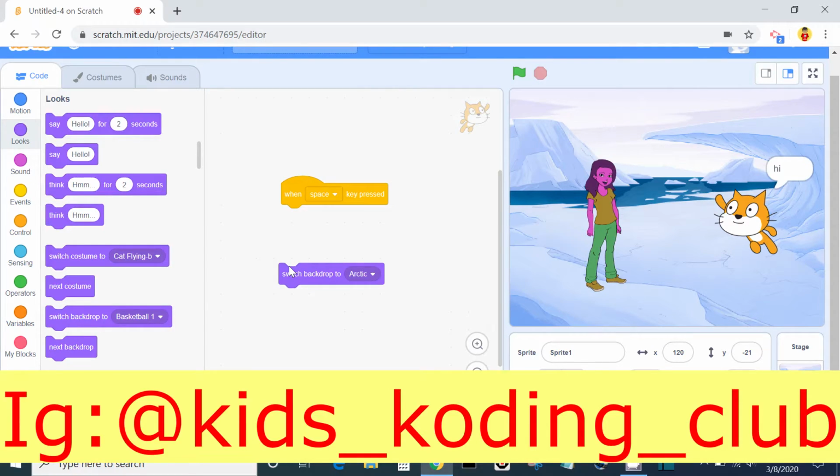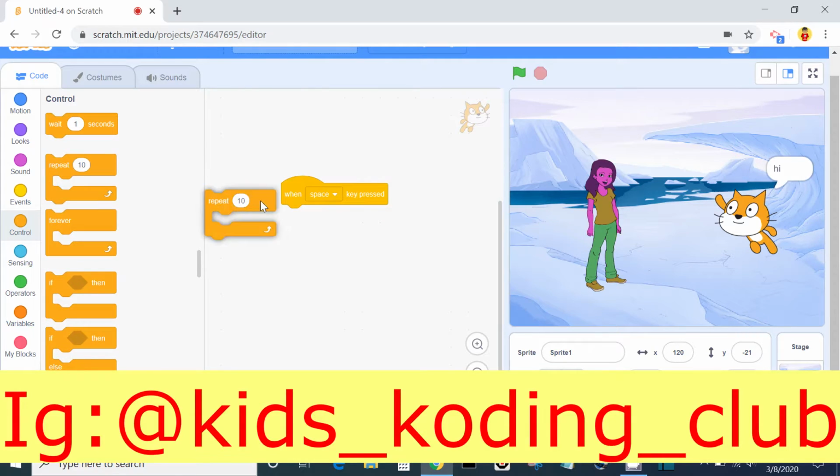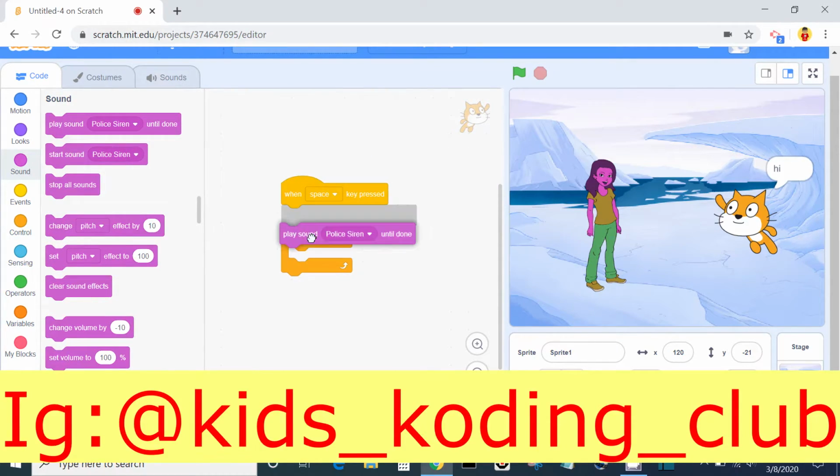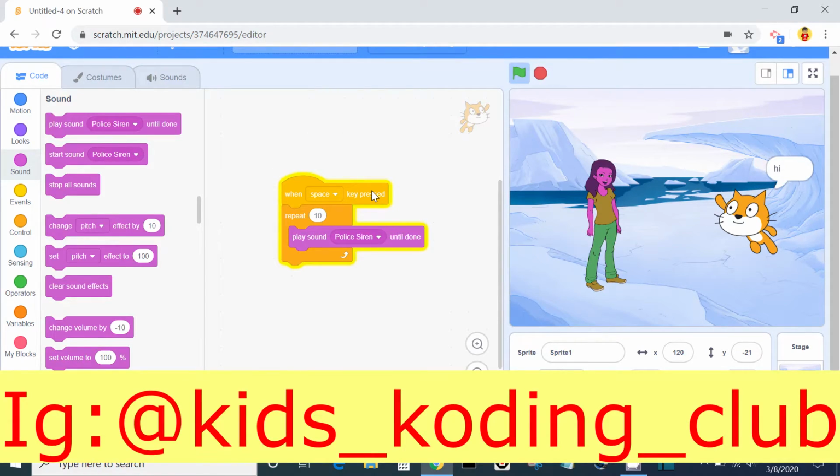Then we got the control, and then we got the next one, which is another common one, repeat. So we can repeat it as many times as we want. I'm just going to go with the default, which is 10. So let's say we're going to play the sound police siren until done. So what it will do, it will play it. So that's pretty much that.